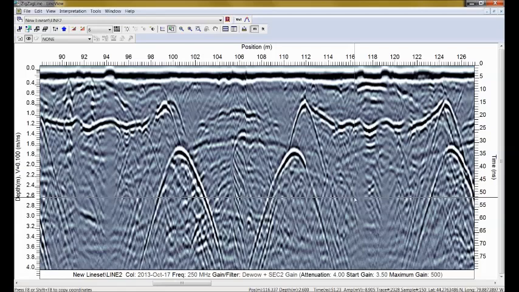The last thing I'm going to do before I start adding interpretations to the data is a velocity calibration, so I get accurate depth estimates of the utilities. To do this, I click on the hyperbola fitting button here. A hyperbola appears on the screen. I click it, and you see that the red hyperbola is superimposed on here.